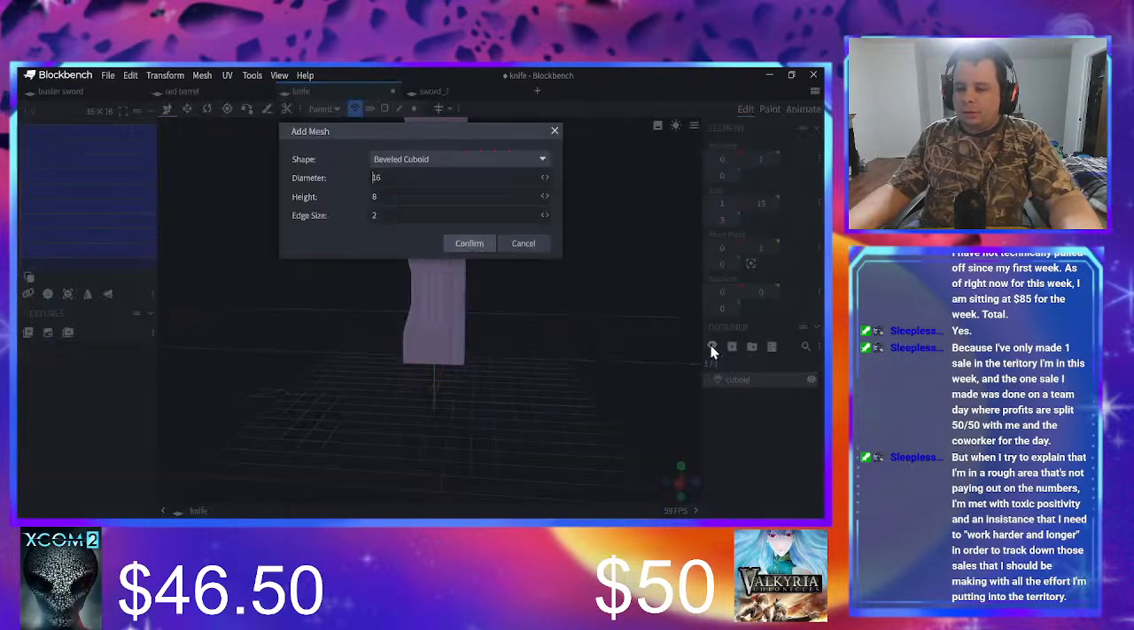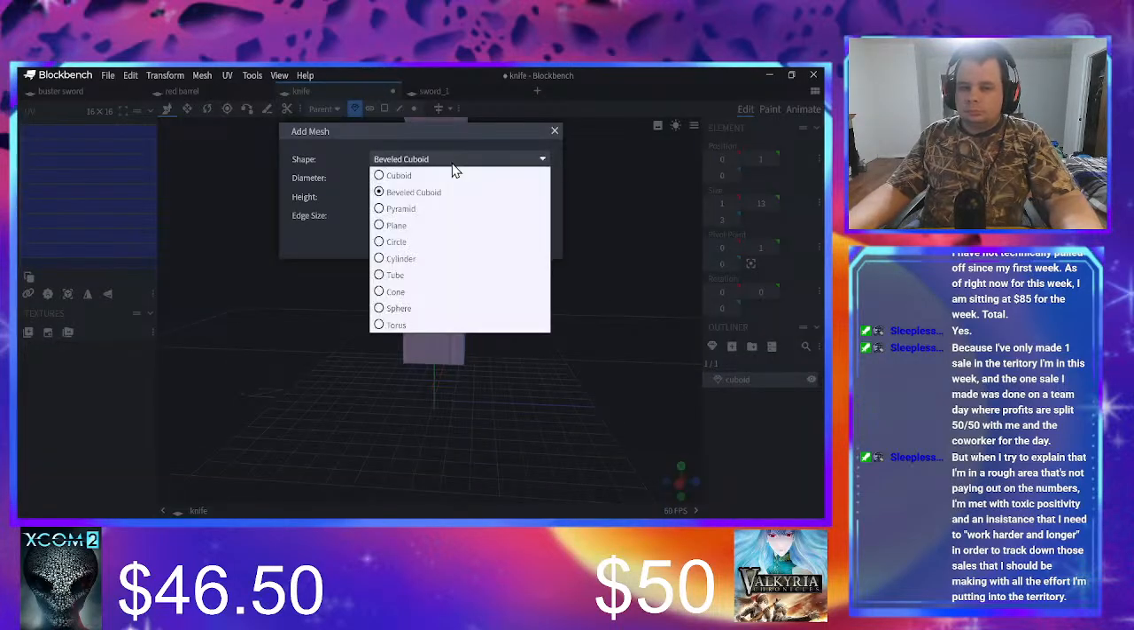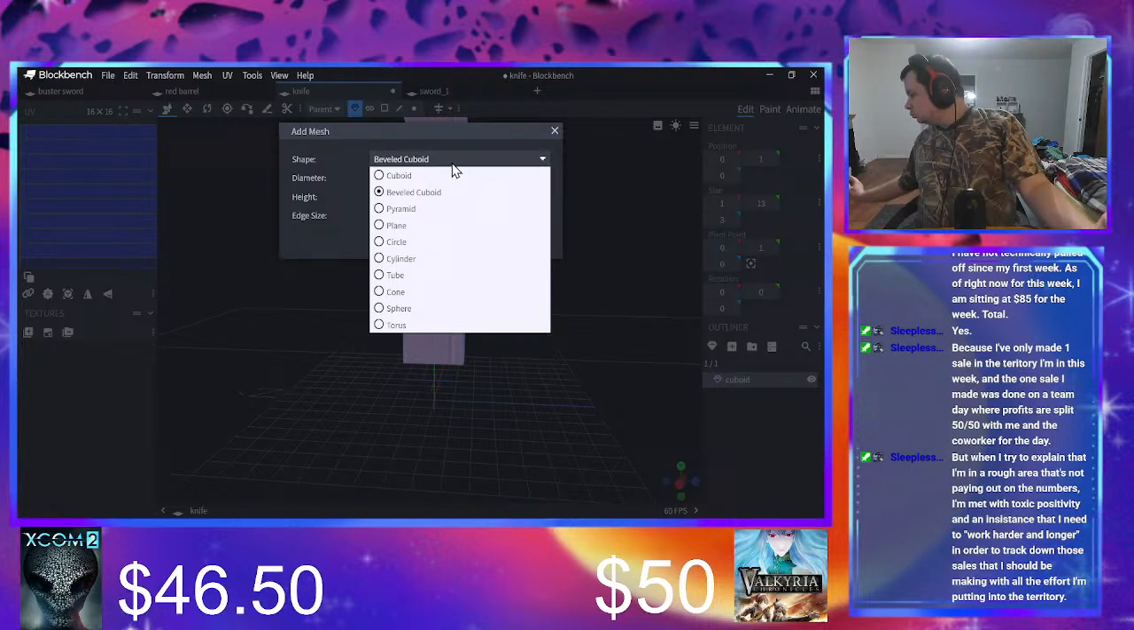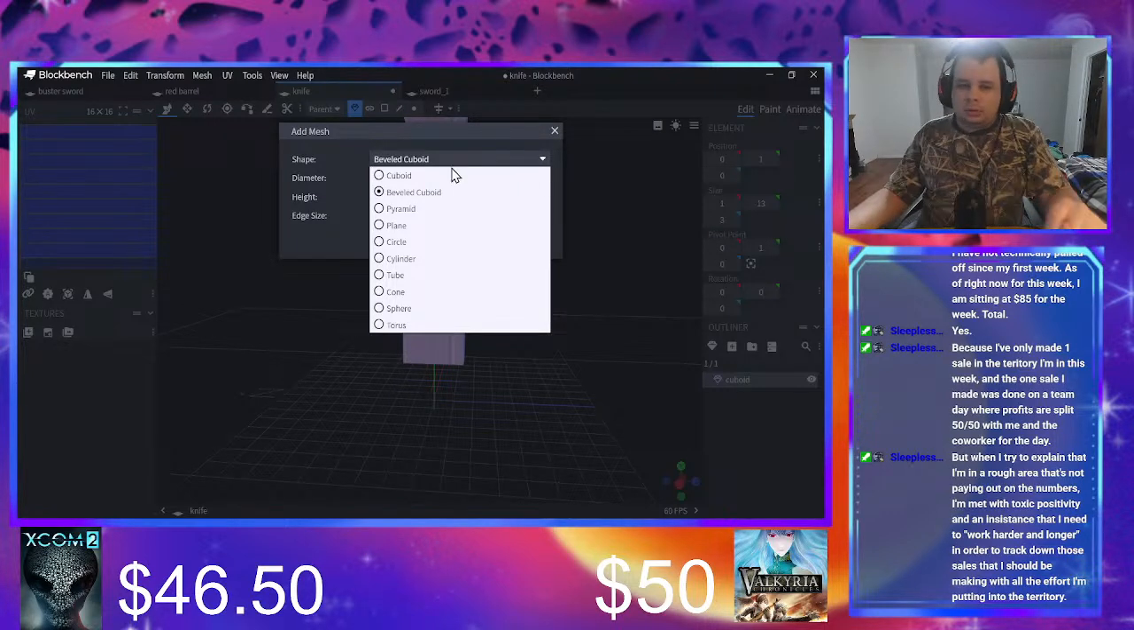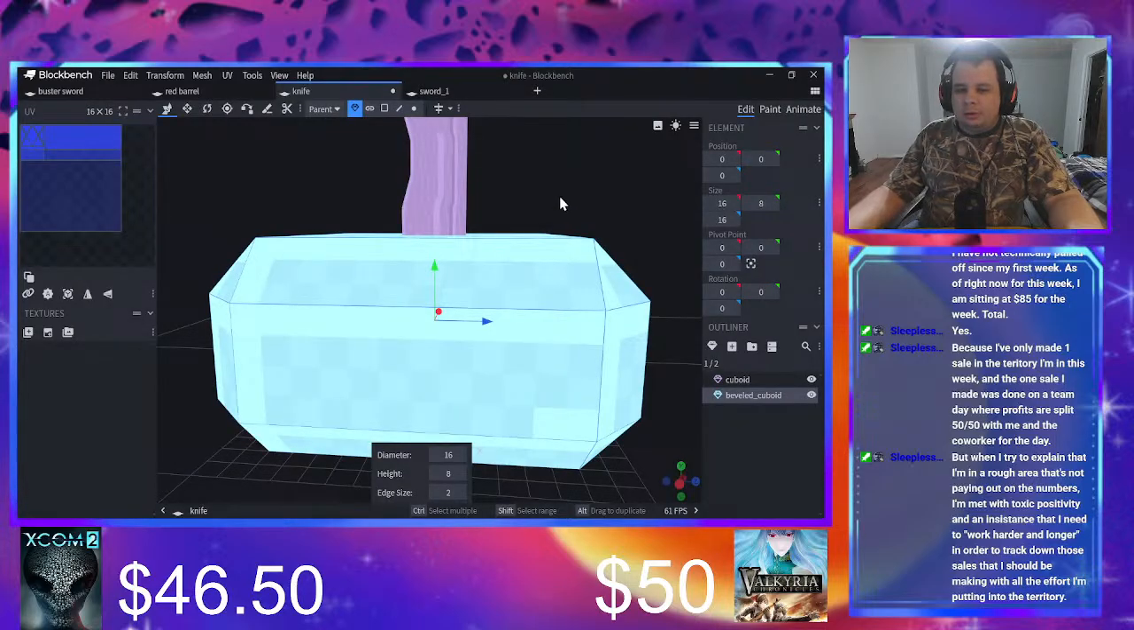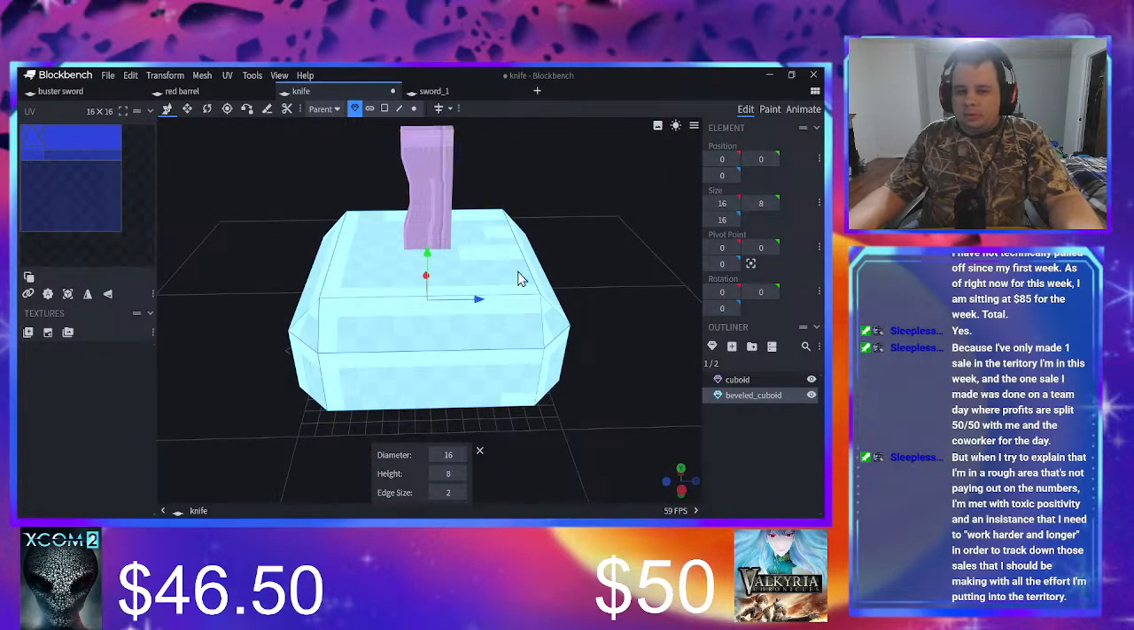Okay, let me add... Yeah, I will add a... not a pyramid. I guess maybe. Yeah, beveled cuboid might be the right one to use. Okay.